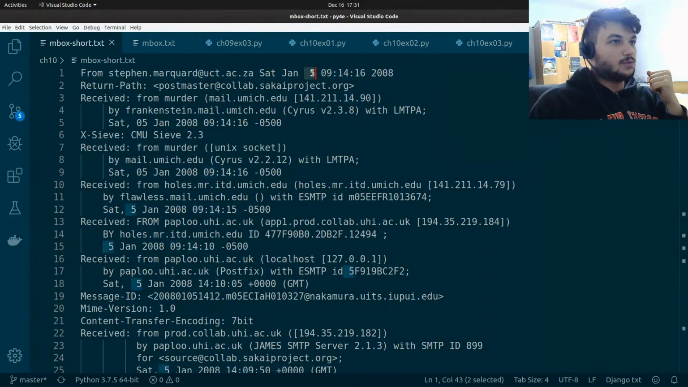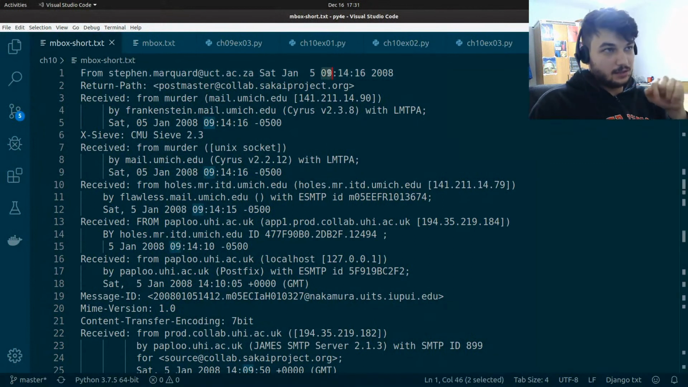What we can do first is split this line so we get all the words, and then we can access the hour and the minutes and the seconds, and then we can split it again to get only the hour. Let's try to write this.